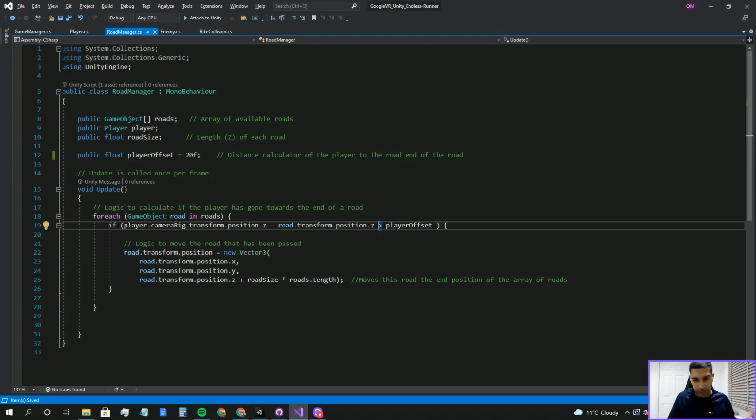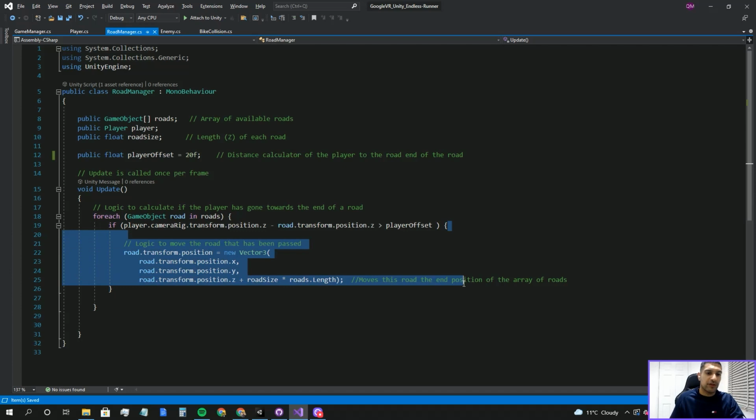Or maybe, actually, it would create a road if the player is at the end of the road, because it has to be greater than 20, 25. And then when it's done that little bit of maths there, we've done the if, we've done the statement. And now we want to do the solution.